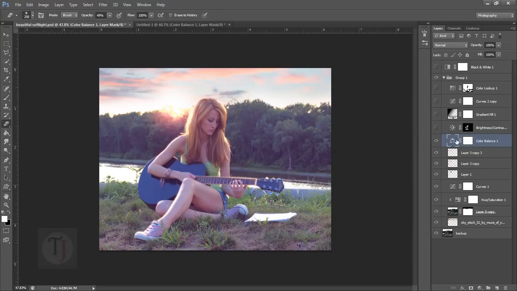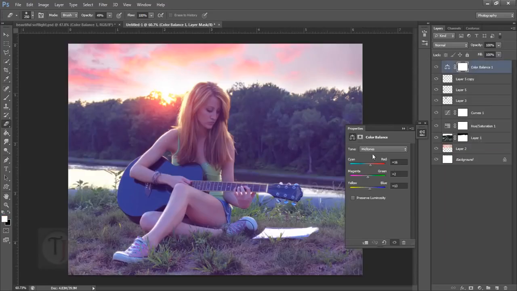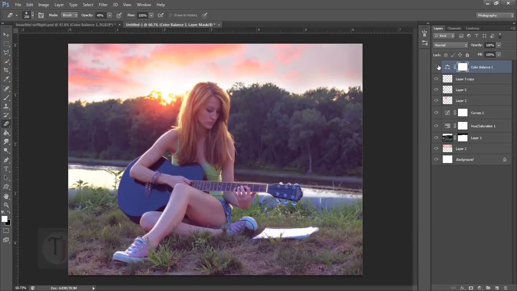And after that, go to highlights, and we have minus 62 in the yellows. So go to highlights, and I'm gonna use minus 62. Okay, that's not even a number. This is better. So this looks fine, the subtle look it gets.